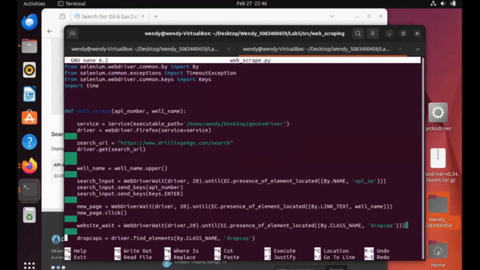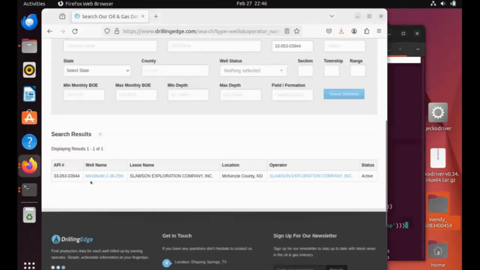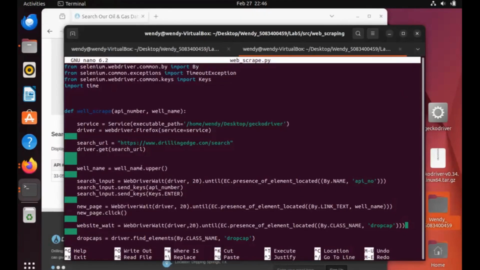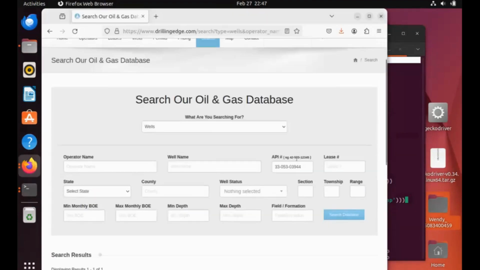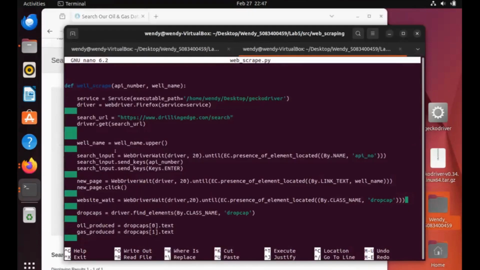The well name we scrape from the PDF might be uppercase or lowercase, but right here I see that the well names are uppercase, so I put it into uppercase. And then we will do a WebDriver wait for the appearance of the API number field, which is where we enter the API number. So this is that one. And then we will send keys of the API number we inputted, and then we will click enter.